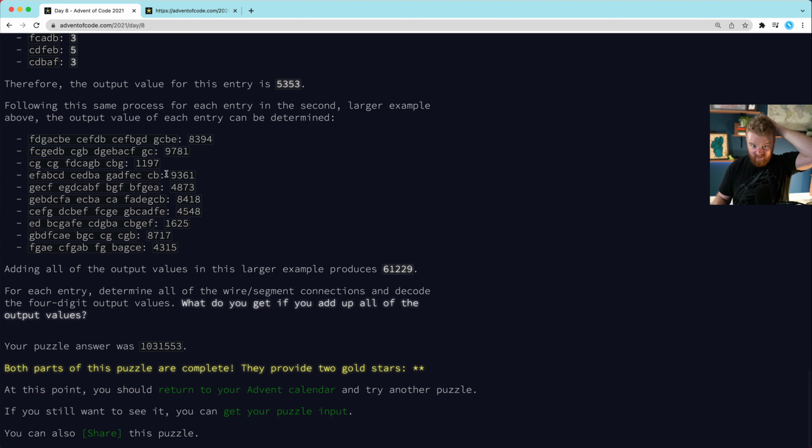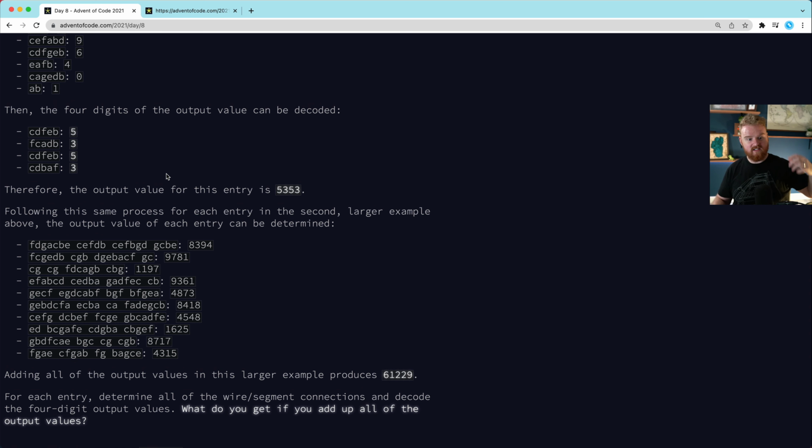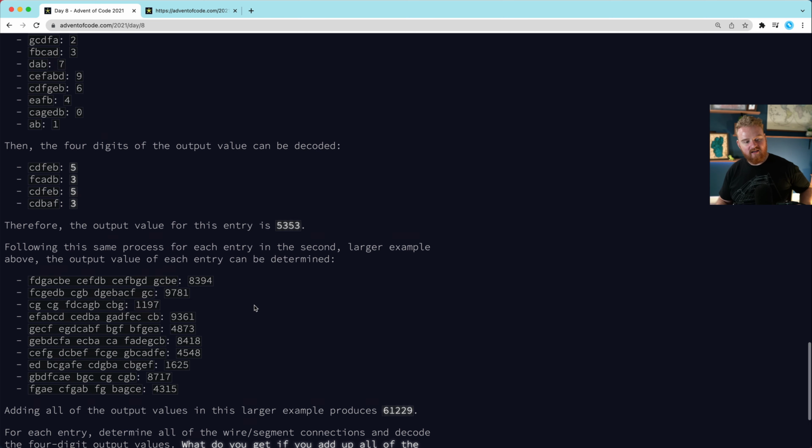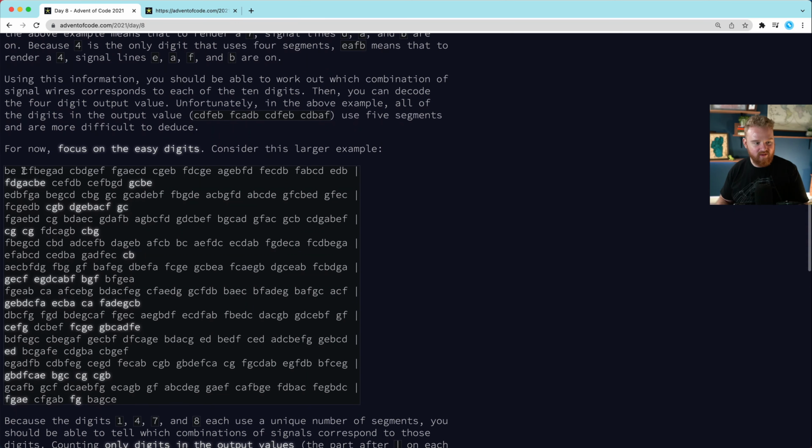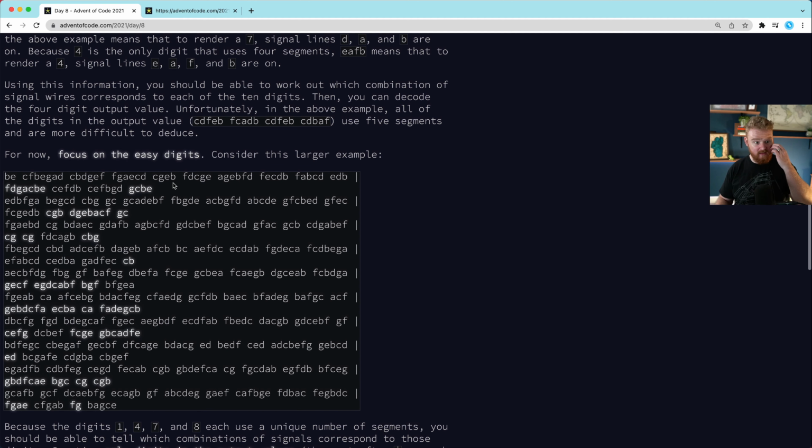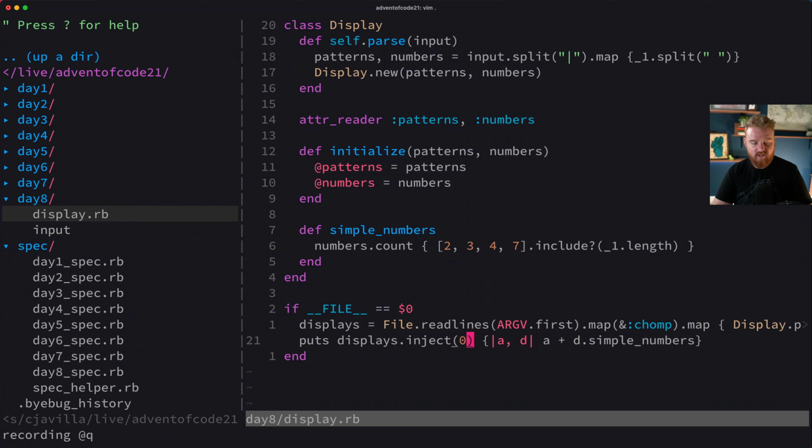So yeah, that is the problem for part 2: we need to deduce and figure out what the values are. And then what it asks us to do is add all of the output values in this example, and it should spit out some number. So here is our larger example. It looks like this. And we want to go through and determine what the actual value is for that display, and then return that and add them all up. Okay, so this is where it got super tricky in my opinion.